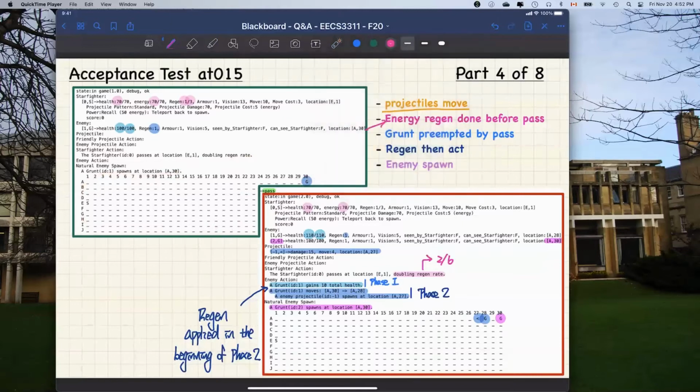We're going to do energy regen, also health regen for the Starfighter before we do the pass, and you can see it's already at maximum, 70 and 70. So doing regen 1 and 3 should have no effects. They remain 70 and 70. And then when we do a pass, it's going to double the regeneration rate. You can see the output from here, as if we apply 2 and 6. But applying 2 and 6 to the maximum will still have no effects. So it's pretty much like before.